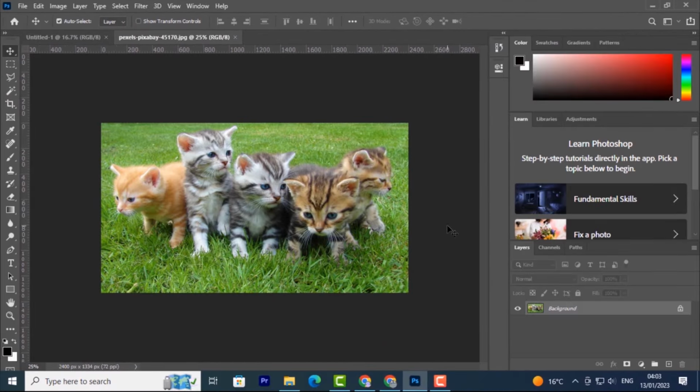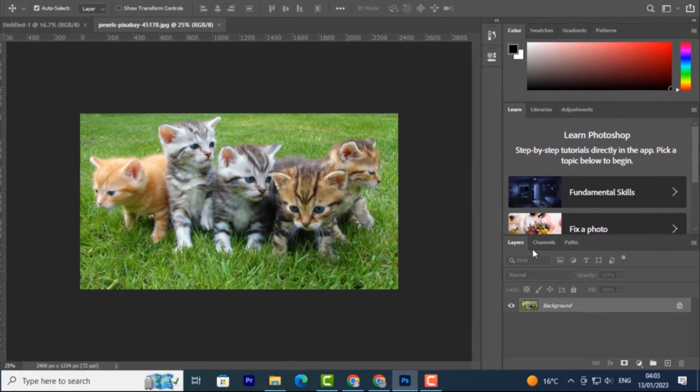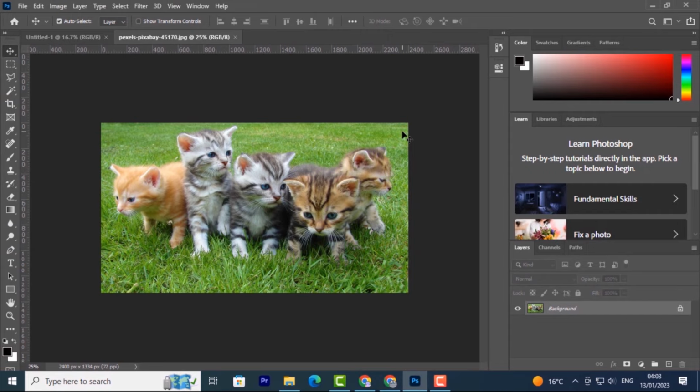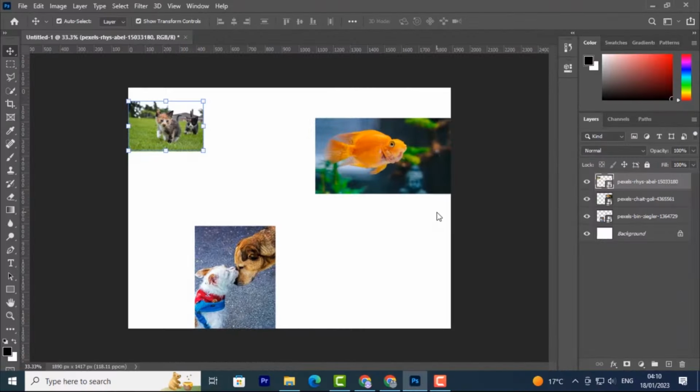Now, these are the essential panels that you need when you're creating or editing a picture, an image, or a file. Maybe you're working on something. We have the layers panel, channel, paths panel. These are the essential panels that you will be working with. Now, that's all you need to know about the Photoshop workspace. Now let's have a look at some basic tools that we have in Photoshop.